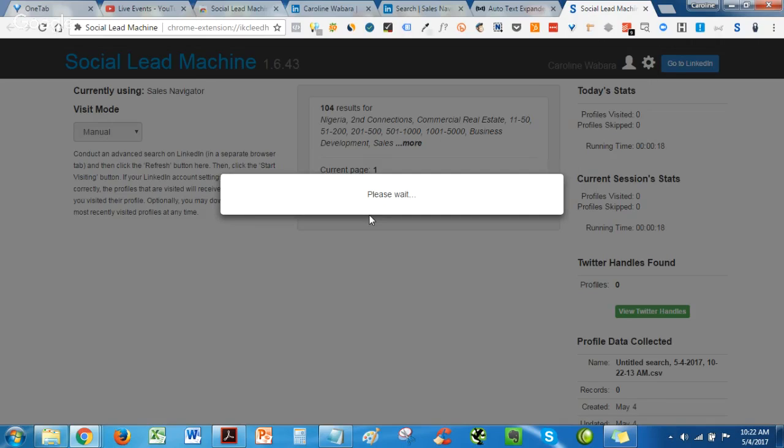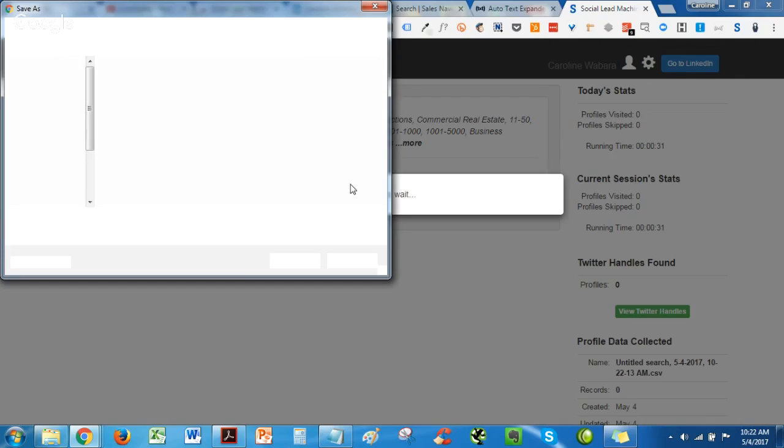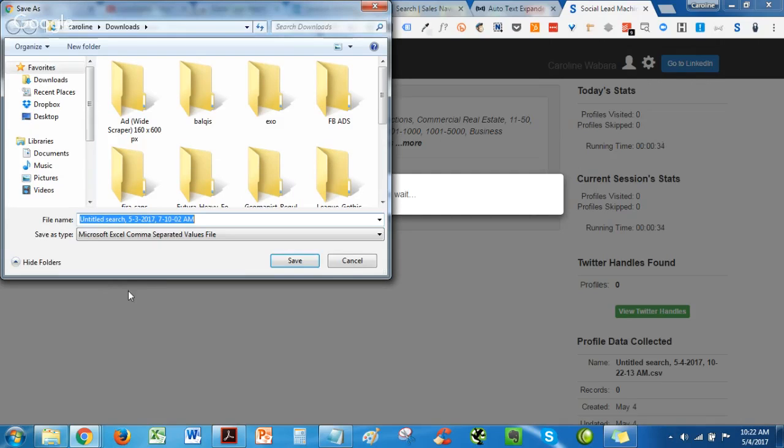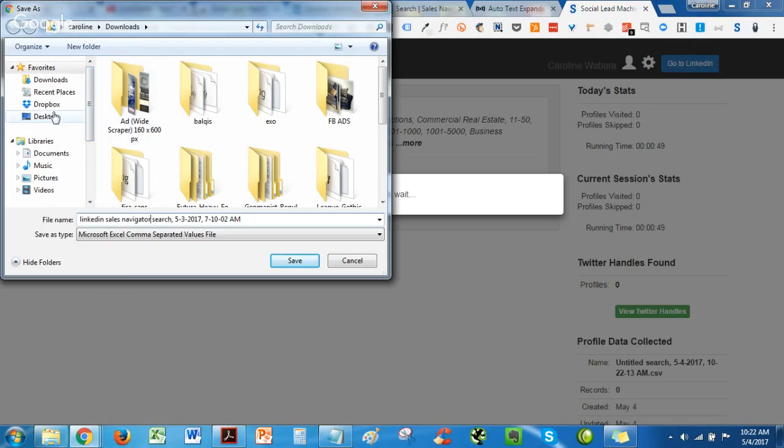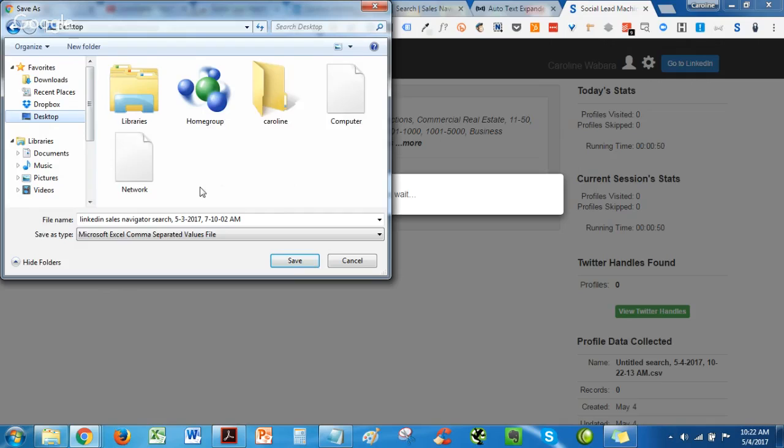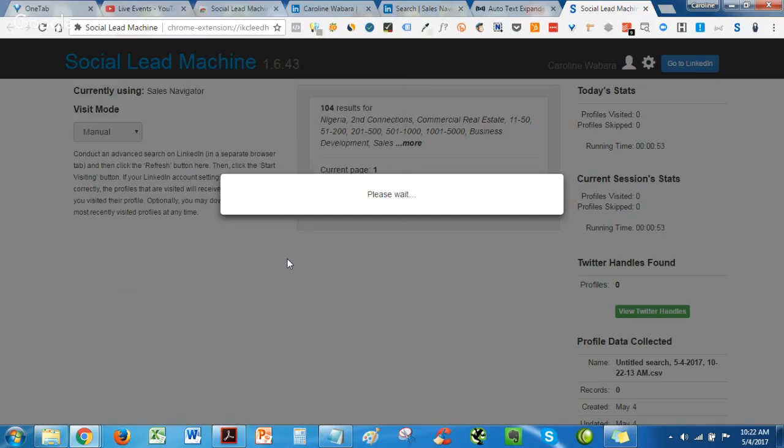And then you can go to work. You can do other things that need to be done while this automated machine does the start. The reason for this automation is that it saves you time. So I'll type in LinkedIn Sales Navigator search. All I need to do is just save it on my desktop and then view it later.